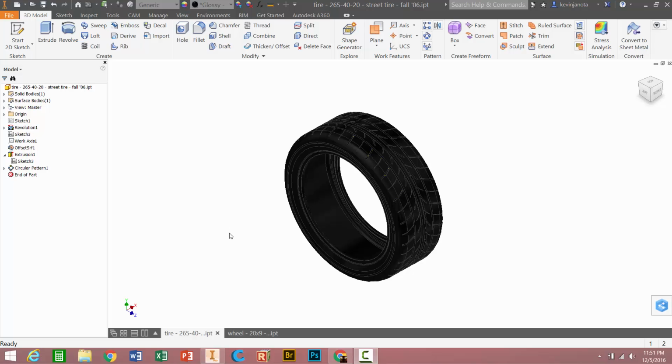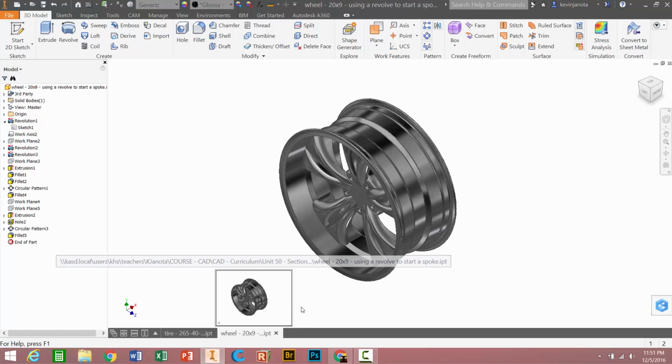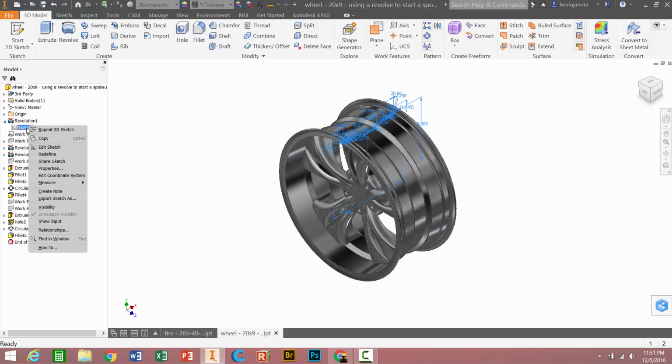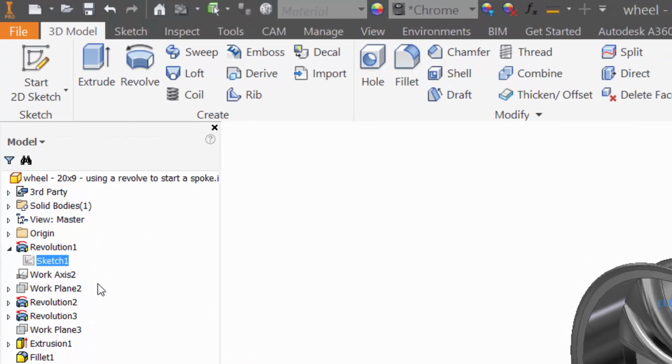So in order to get started, we actually need to go back to our wheel file and then go over to the browser. And we're going to be looking for the very first sketch that made the rim profile. You may have to click the little expand symbol. We're going to right click on sketch 1, and yours might be sketch 2 or 3, but whatever sketch it was that spun around and made that rim profile, that's what we want to right click on and copy.